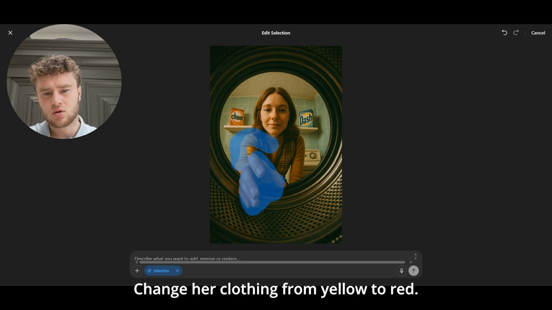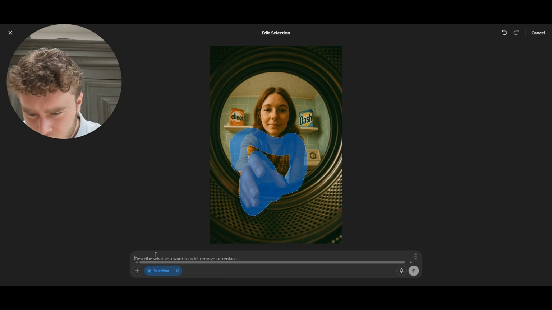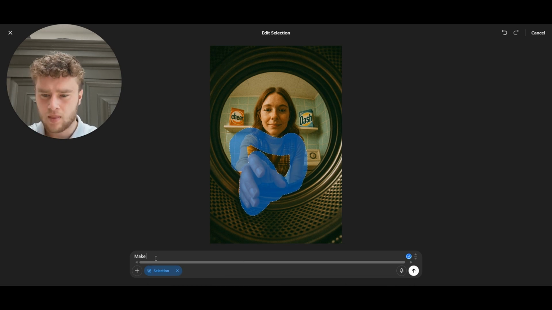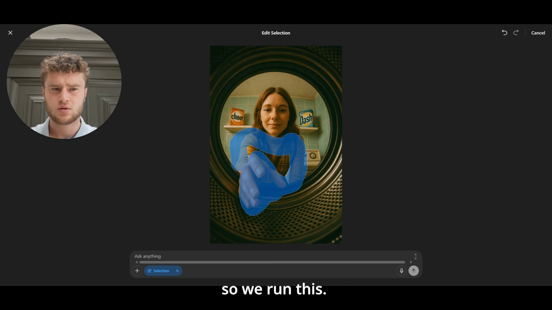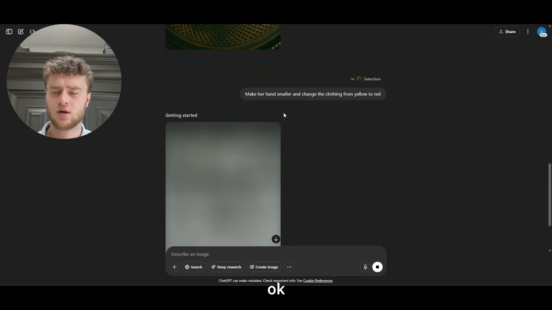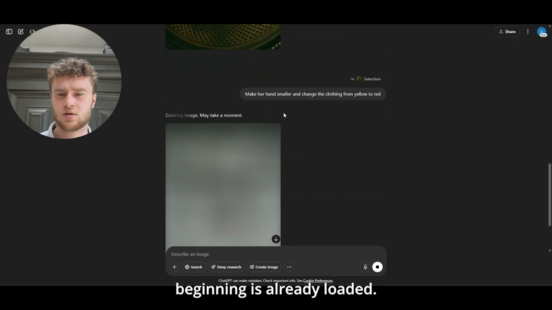And change her clothing from yellow to red. So make her hands smaller and change the clothing from yellow to red. So we run this. Okay, so now we see that the beginning is already loaded.